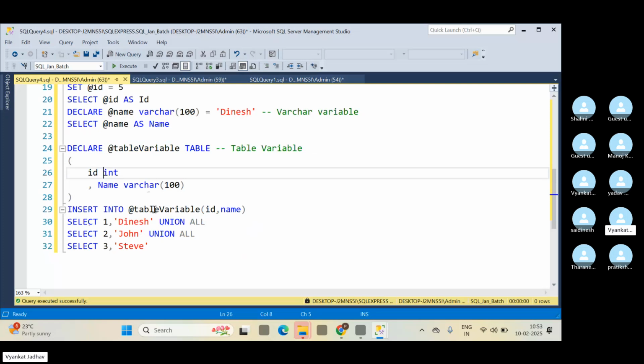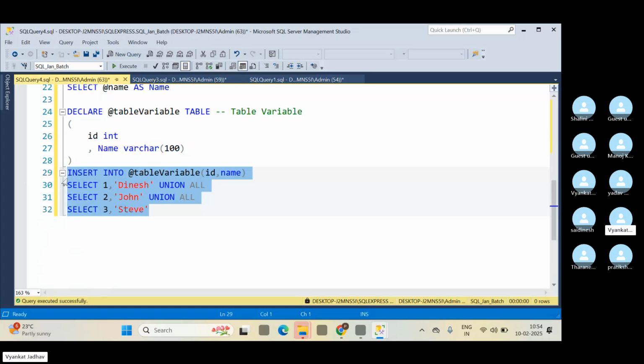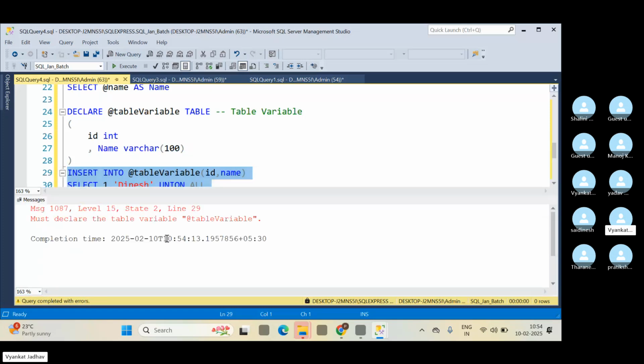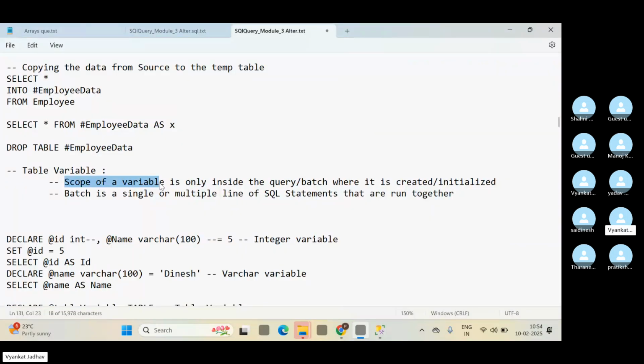Then I'm inserting the values in my table variable. Insert into @table variable followed by column names ID, name, and then I use the select method to insert these values. So let me execute this. Then let me execute this. You can see it's not getting executed. Why is it not getting executed? The first point, the scope of a variable is only inside that query or batch where it is created or initialized. Outside that box, it does not have any value.